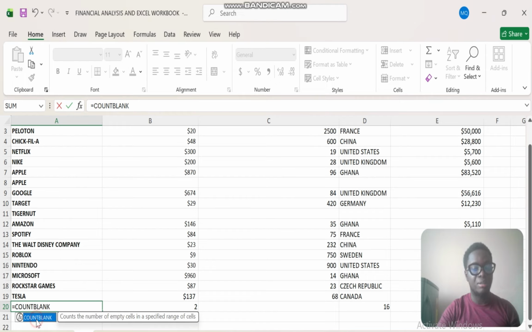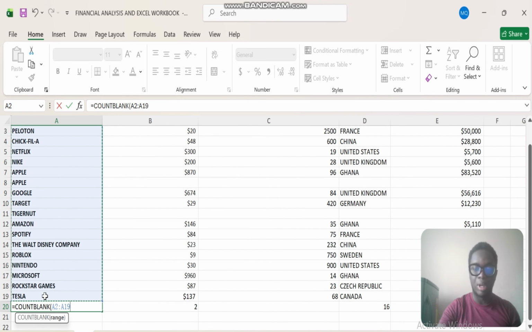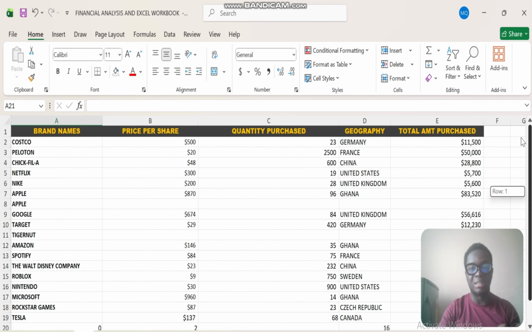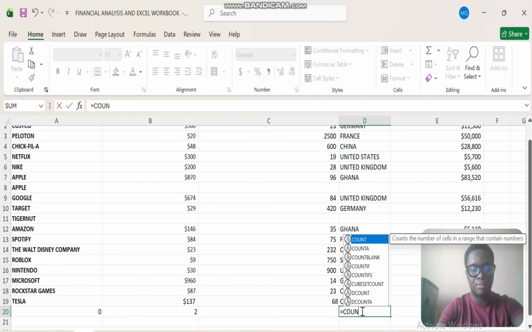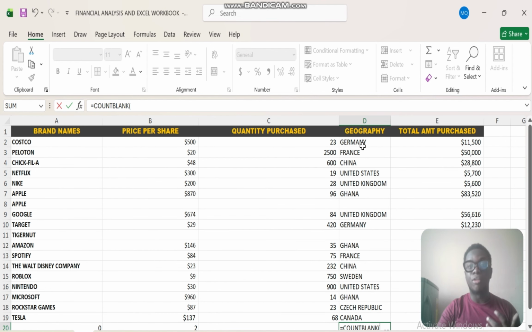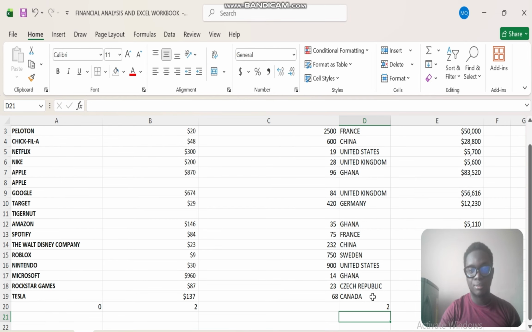So COUNTBLANK, like so, and I'm just going to go right up, select all of this. Now that we don't have any blanks in there, let's use this particular one right here. I'm going to say COUNTBLANK, just so I can show you that we can use it for both the string and the numeric values. That's what I want to show you, and you can see that we have two. So COUNTBLANK works with numeric columns and then string columns.